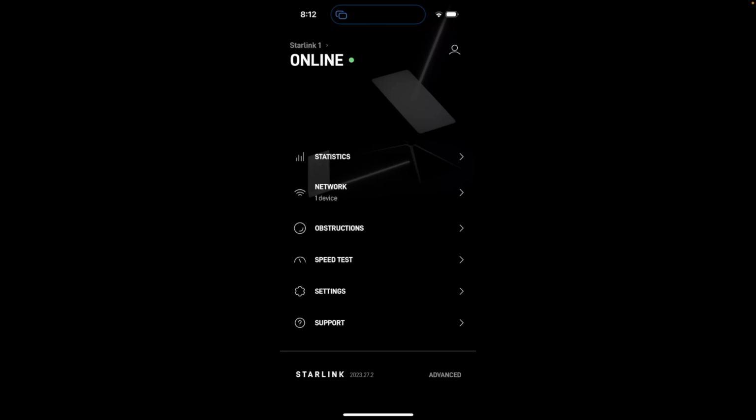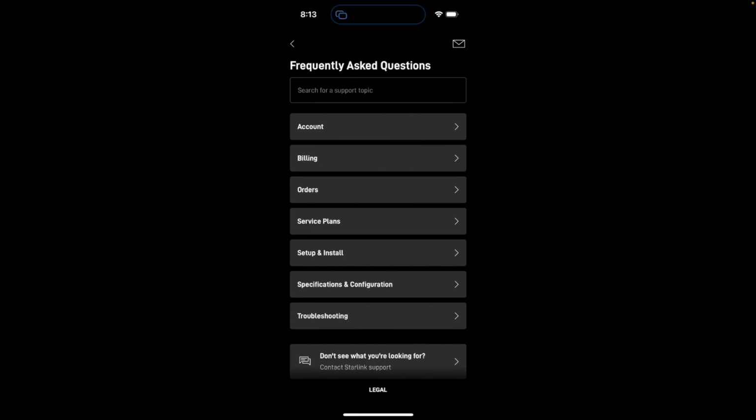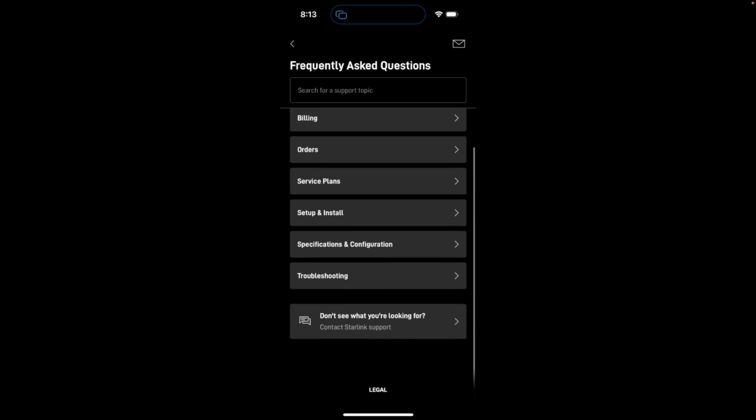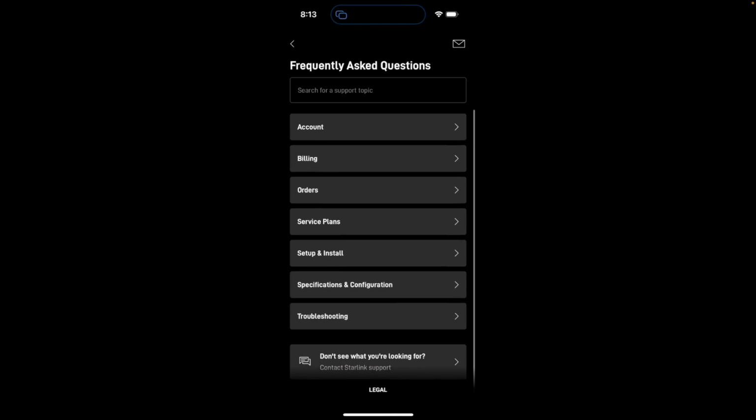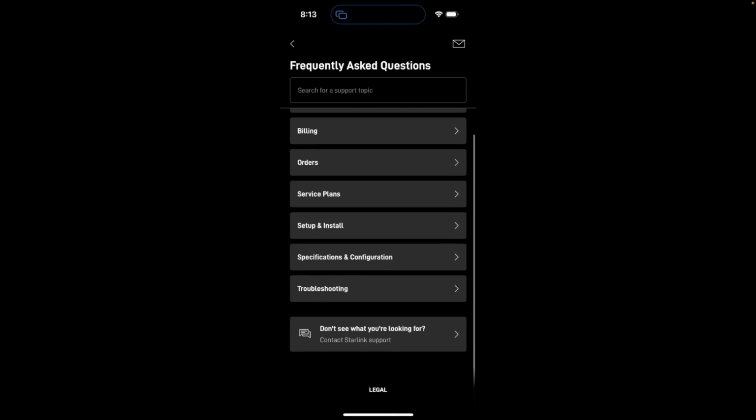To contact support, scroll down to the bottom of the app and click on the support menu item. You'll notice that you're taken to a screen with a bunch of common support topics. You can browse through these to try to find the answer to your issue, or you can just go to the very bottom and click on the button that says Contact Starlink Support.